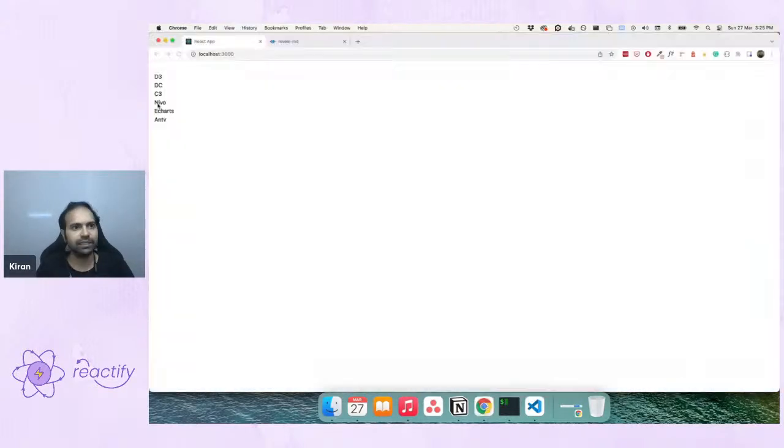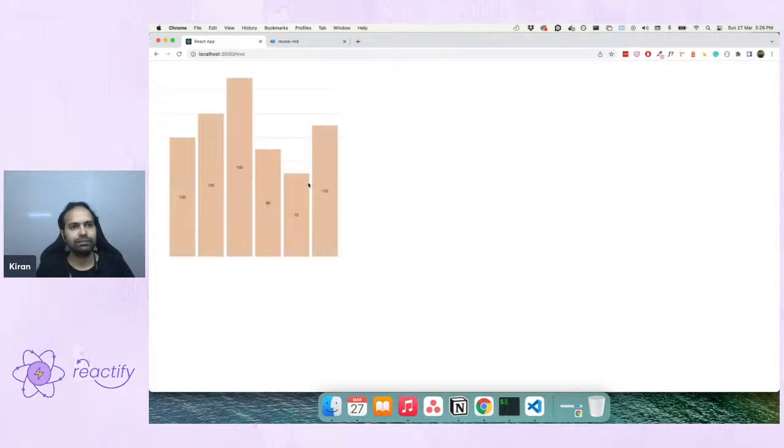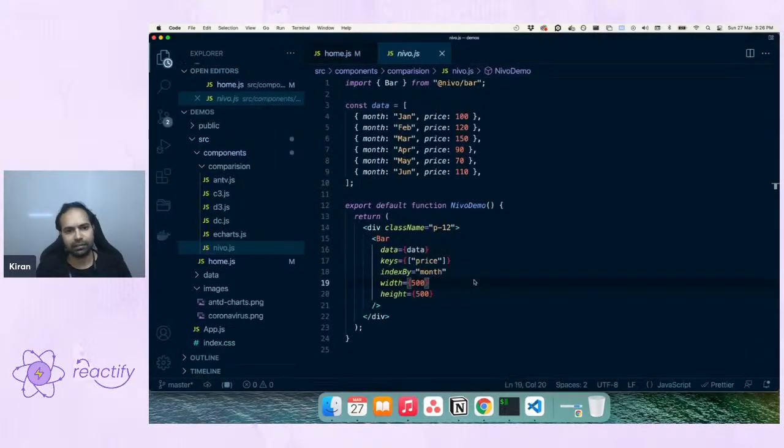Let's see a demo with Nuvo. Yeah, so this is a very basic example. Here also we can leverage Nuvo to implement the basic charts, and when we need heavy customization, since Nuvo is built on top of D3, we can drop down to the D3 level and implement the customizations. Wherever Nuvo works, we can use it. When for some special features Nivo doesn't work, then we can drop down to D3 and use that.